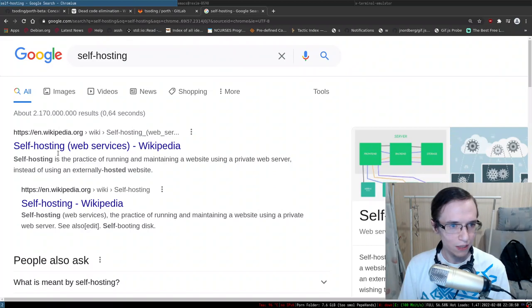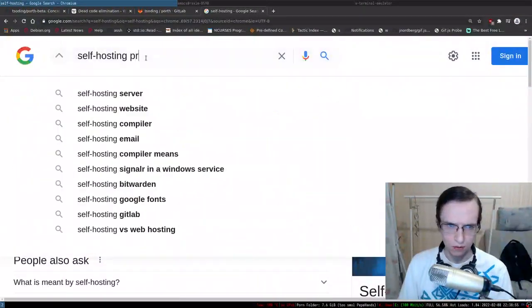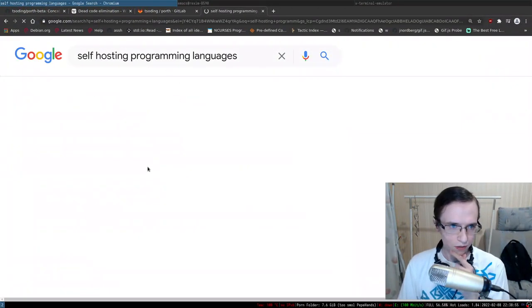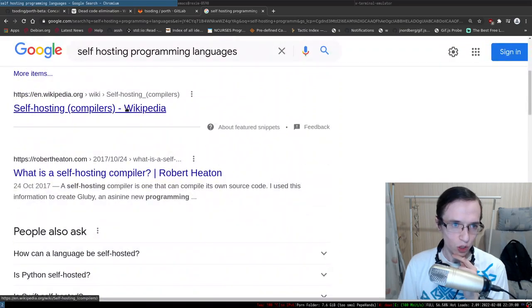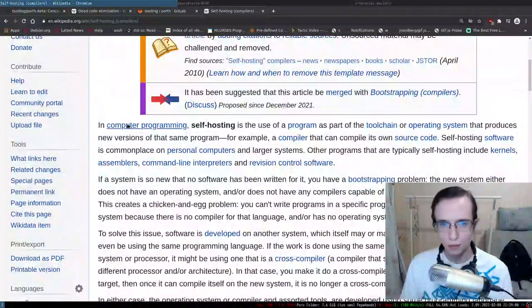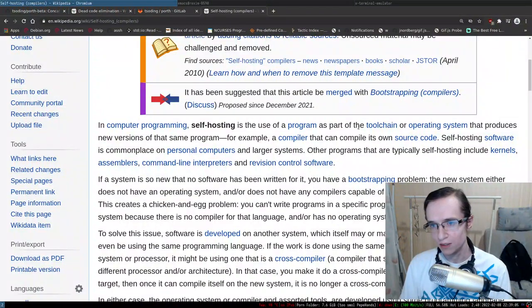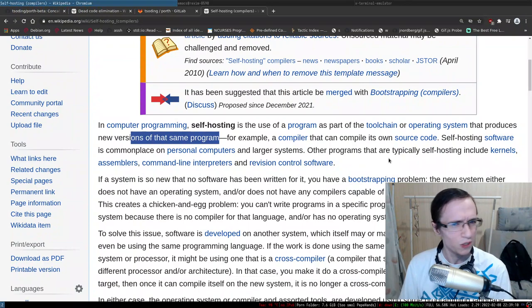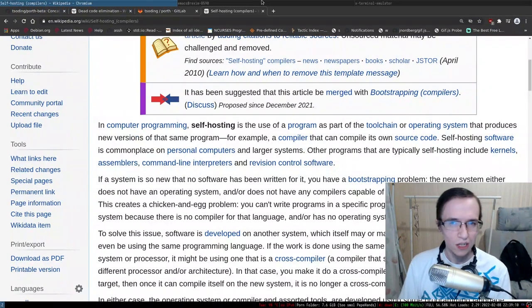Right? It's when the language is written in itself, a programming language. It's really hard to achieve, but I want you to achieve that because I think it's pretty interesting and pretty cool, right? Computer programming self-hosting is the use of a program as part of the toolchain or operating system that produces a new version of the same program. Holy shit, that's the worst definition of this entire thing.